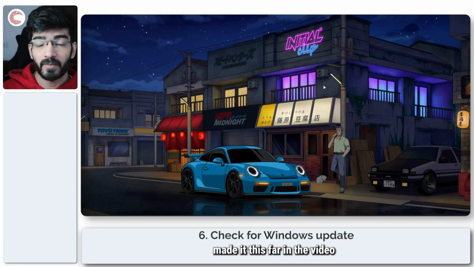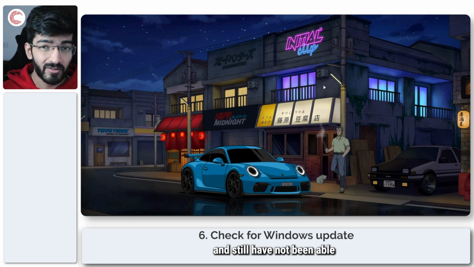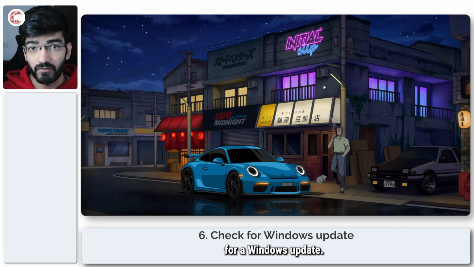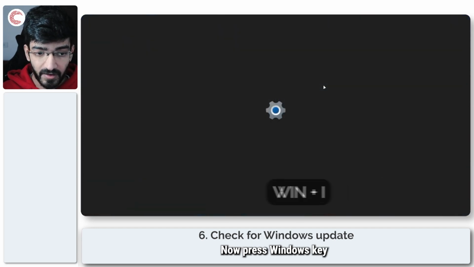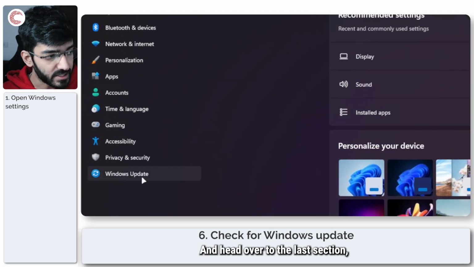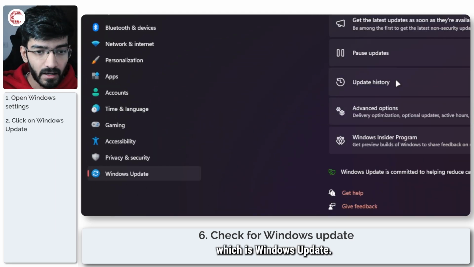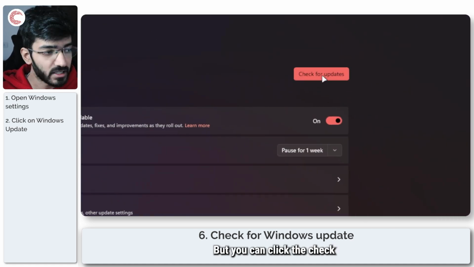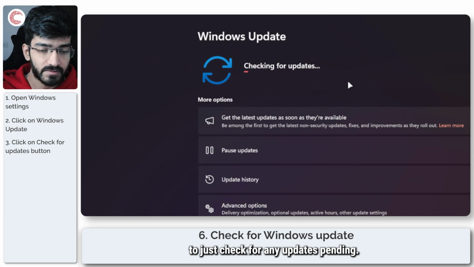Last but not least, if you've made it this far in the video and still have not been able to fix your problem, what you can try is to check for a Windows update. Now press Windows key plus I on your keyboard to open up Windows settings. Head over to the last section, which is Windows Update. And as you can see, my installation is already up to date, but you can click the check for update button to just check for any updates pending.